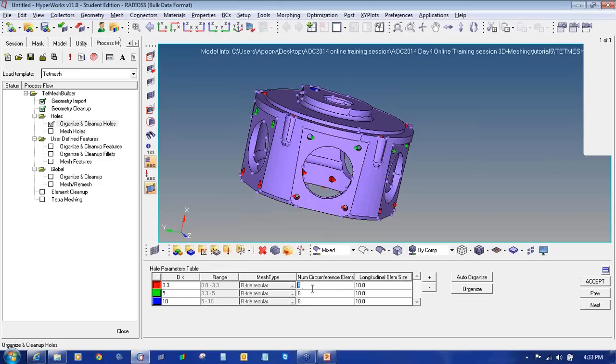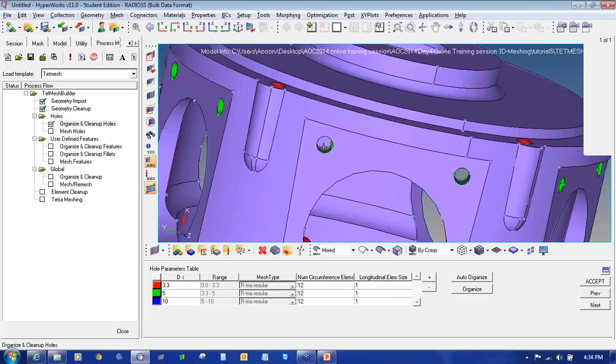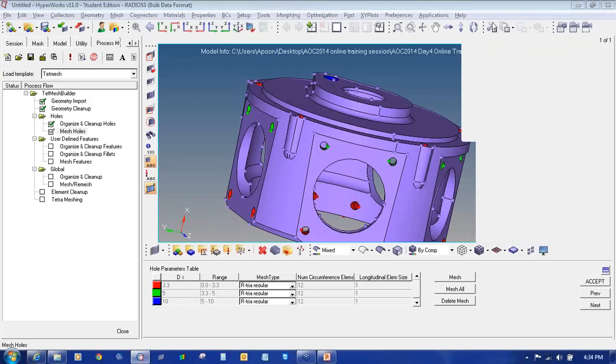Then the number of circumference elements, we will enter 12 on each. And along the longitudinal element size we will enter 1 for all. So along the circumference it will create 12 elements, and for this portion it will create the element size of 1 for the 2D meshing. Then click on accept. It will redirect us to the next option, that is mesh holes. So we will mesh the holes.